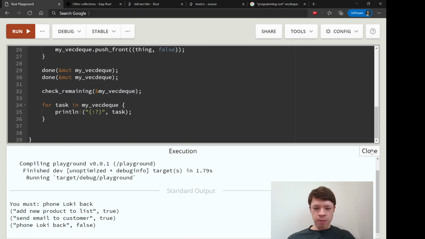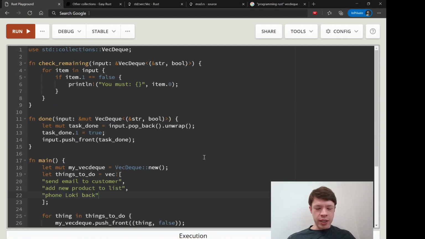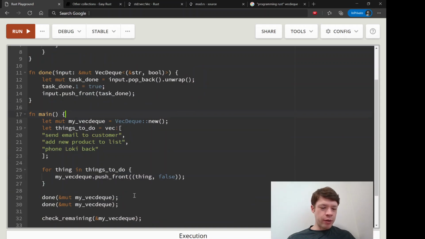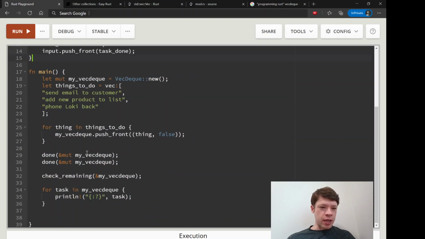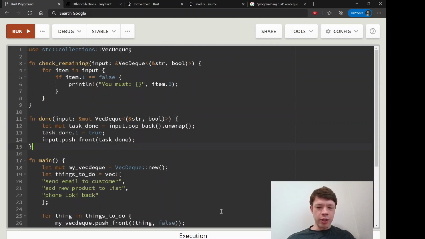So you can take this silly example and maybe imagine where you might actually need to push things onto the front, and maybe one day you'll find a good reason to use a VecDeque.